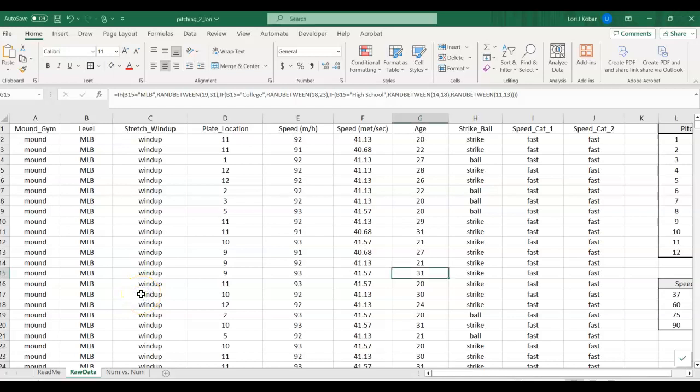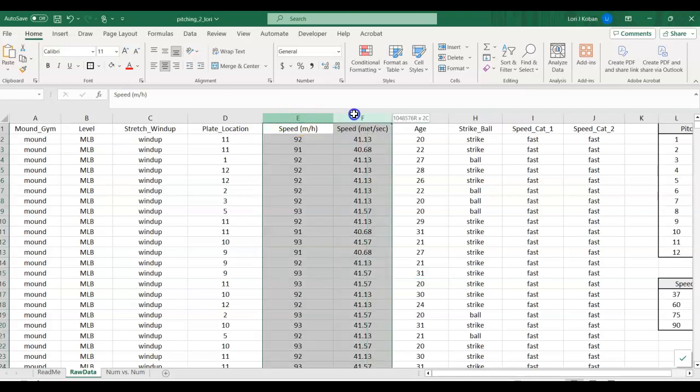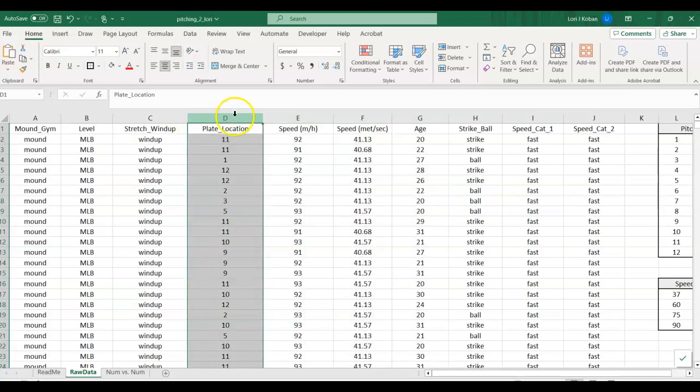We're going to talk about how to numerically compare two numerical variables. So for numerical variables, we have the speed, we have this converted speed into meters per second, we have age. Now we have talked about how plate location is not numerical. It's actually a categorical variable, but there are numbers there and I want to show you something. So I'm going to actually include that data right now.